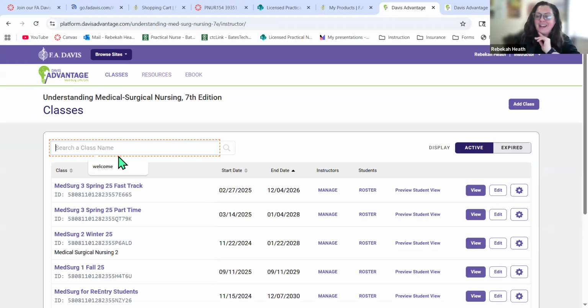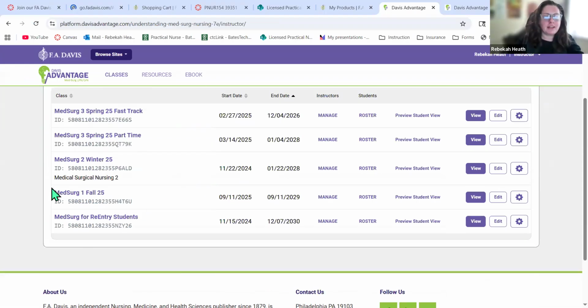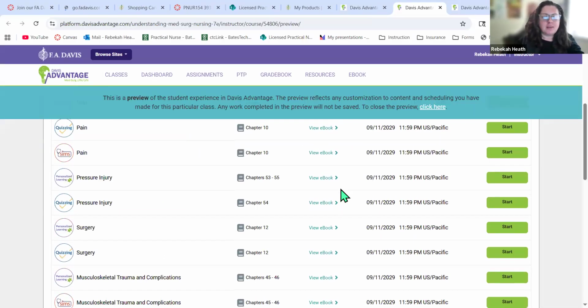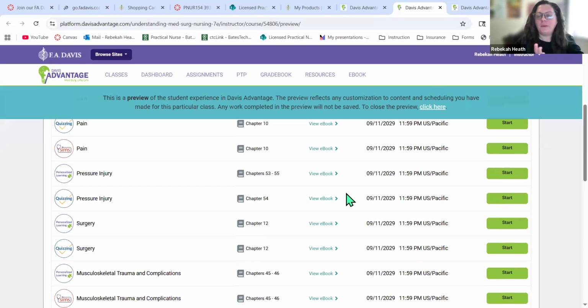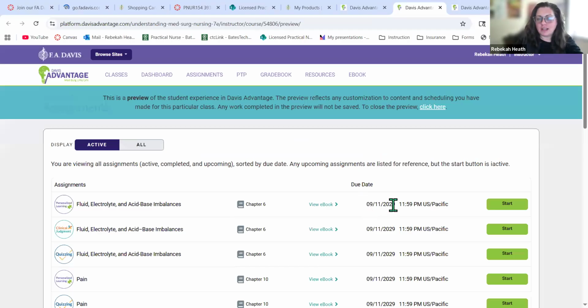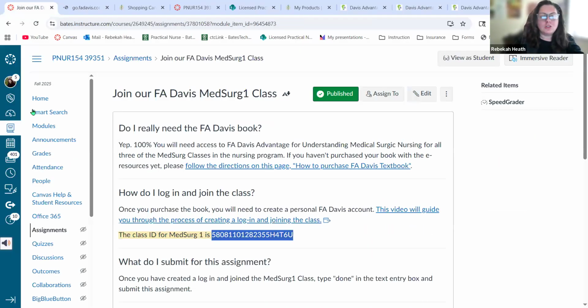Once you have entered that class, it will show up and look something like this, MedSurg 1, Fall 25. So once you have that, I'm going to click on a student preview so you can see what it will look like. You're going to have all these assignments and you're like, what the heck? I don't put them on a certain time, like it's going to have the due date as 9/11. They are not due on that time. I don't want you to pay attention to these due dates. I want you to pay attention to the due dates that are in your modules in Canvas.